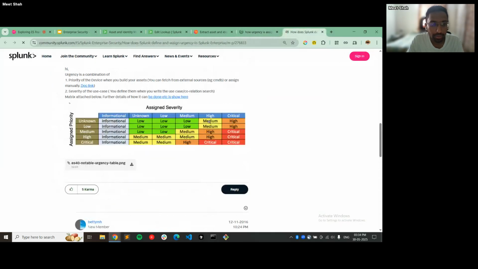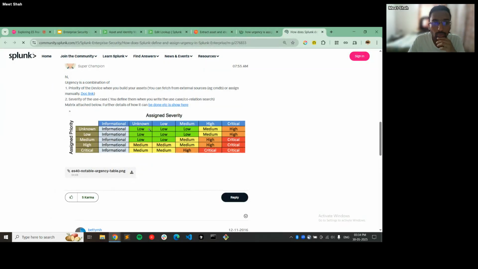Okay. So this is also from one of the doc links, where you would see severity versus priority. There are two things when we talk about notable. There are multiple assets involved in the incident: CEO's laptop versus director's laptop versus contractor's laptop. So each can have its own priority, and your use case itself would have its severity. So let's say someone trying to get root access, or someone trying to access some privileged file, versus multiple failed logins. These two use cases can have different severity altogether.